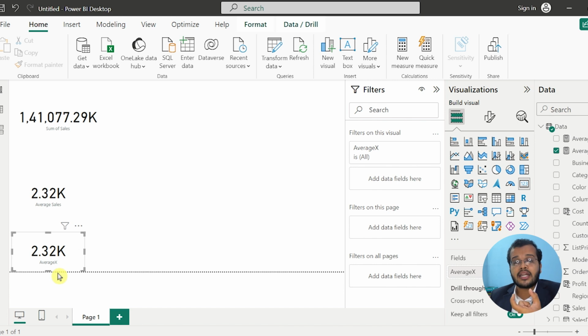So average is a DAX function that we have to use when we have a column which is physically present in our data set. But when we talk about these X functions, that is SUMX or AVERAGEX, we don't need to have a column physically present because it will consider it from a row level perspective. So directly we can write the formula and calculate it using an X function, that is AVERAGEX or SUMX.